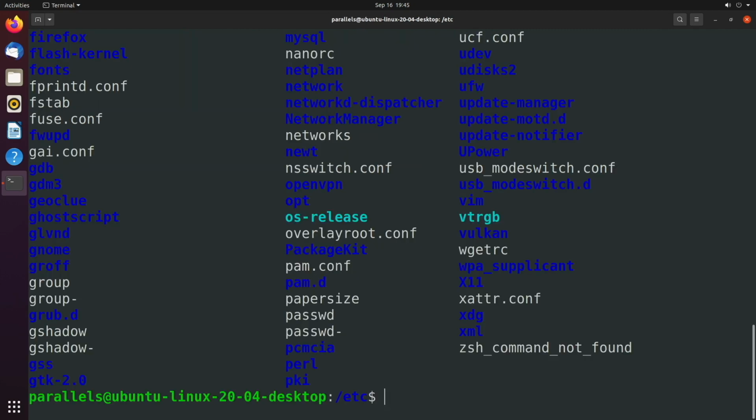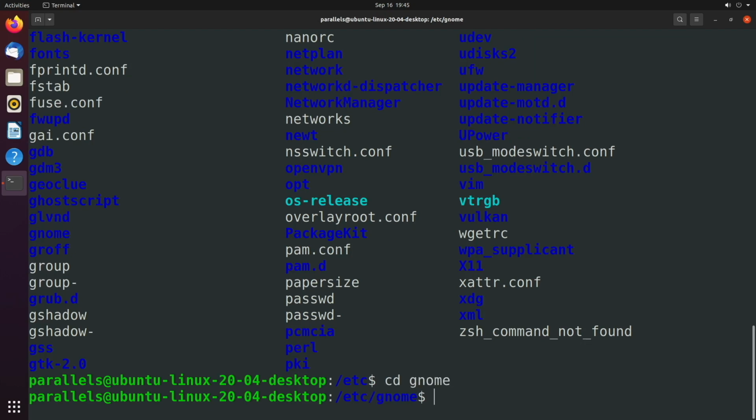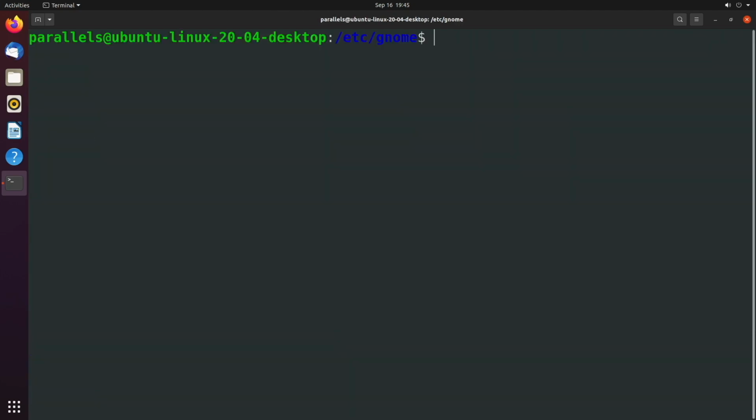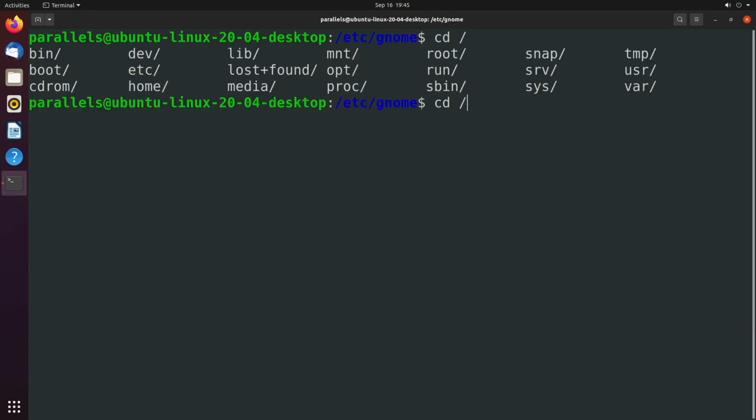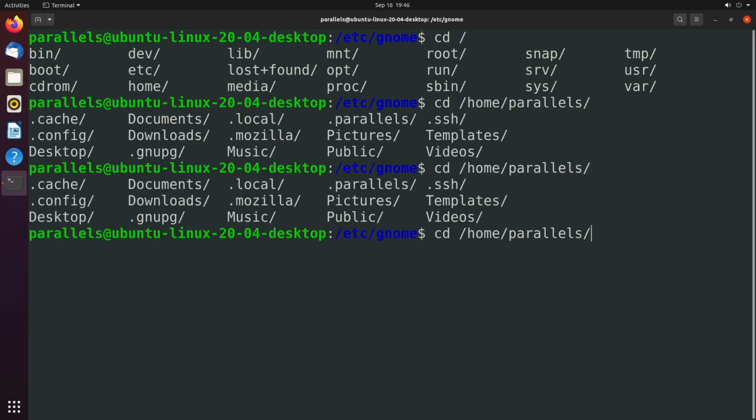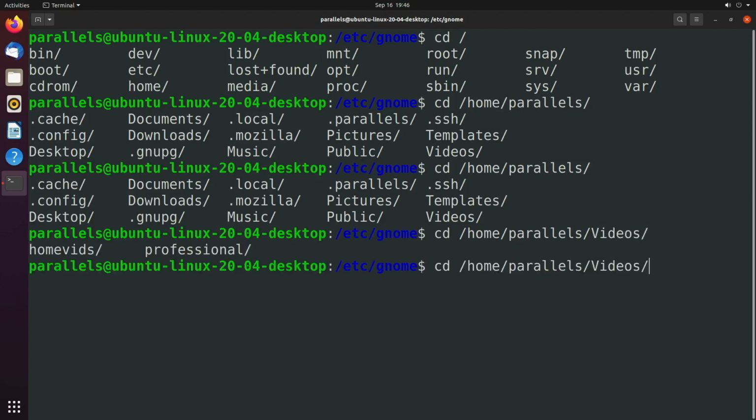And we'll see what's in here. There's a bunch of stuff. Let's just cd into one of these. It doesn't really matter. Into gnome. Now let's say we want to move back to our video folder. Well, let's do this with an absolute path. We would say cd /, and again, you can use tab to see all the options. Double tab. And this was in home, parallels, and then videos, and then professional or home vids. Hit enter, and there you go.